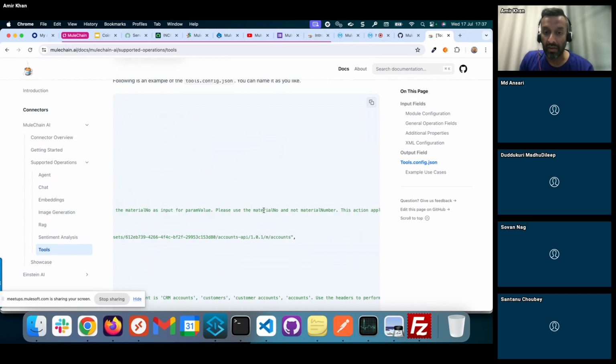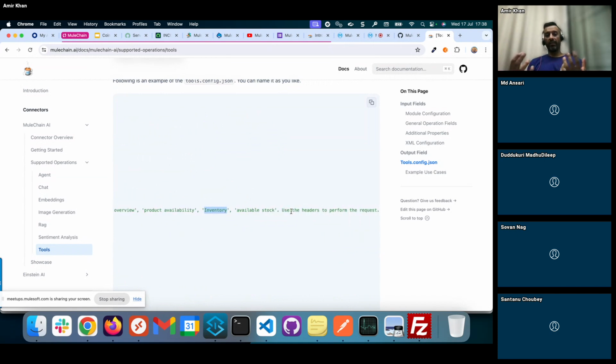So please use material number and not material number, because sometimes I saw that the grounding was not correct. It used material number because the user query was material number, but I wanted it to use MATNO because that's the technical representation of the field in the payload. And also then we are providing here some intent, the user intent. So this action applies whenever user intent is stock overview, product availability, inventory, available stock. And that's already enough. You have given it a lot of variety of context and intent to make use of this tool and use the header to perform this request, right?